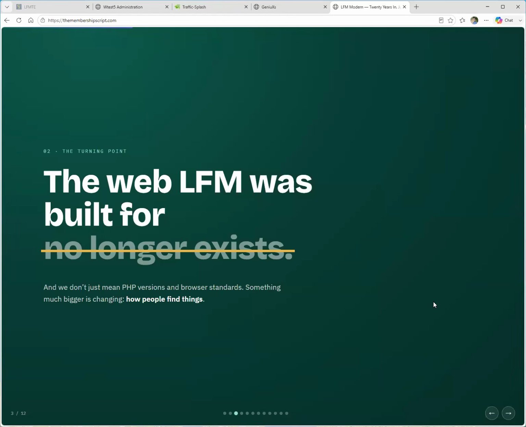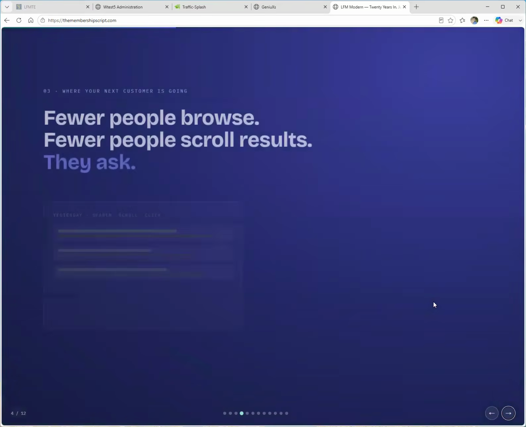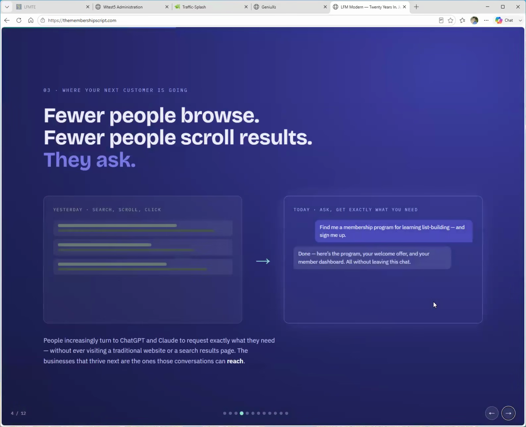And we're not just talking about the PHP updates or the MySQL updates or the browser standards. Something has changed fundamentally about the whole internet in just the past couple of years. There's fewer people who are going to websites and scrolling through them. They're not going to Google and just scrolling through pages and pages of search results anymore. Even the ones who are using Google, they're using the AI overviews. They're leaning more towards Gemini.